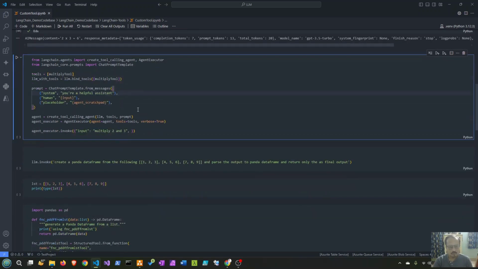Okay, for now just understand this is a system message, this is a human message, and this is a placeholder. Why is the prompt necessary? The agent uses this prompt to pass to the large language model. The prompt is the instruction that we send to the LLM, so that the LLM can read the prompt, understand what is given and what the expected behavior is, and it will execute in the same way.